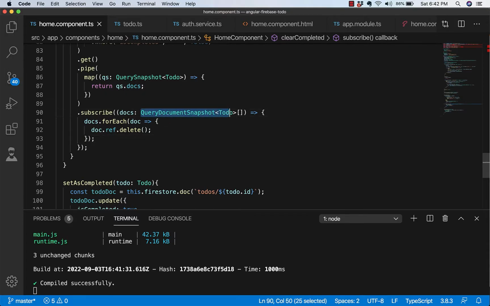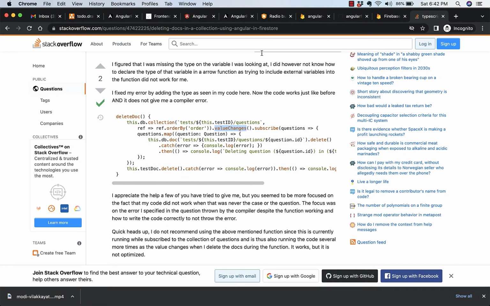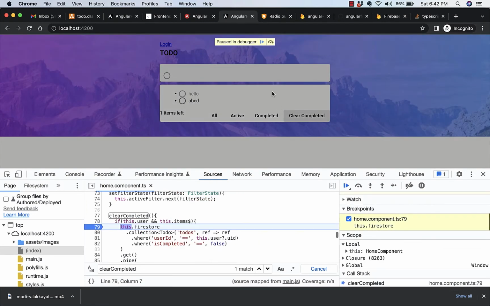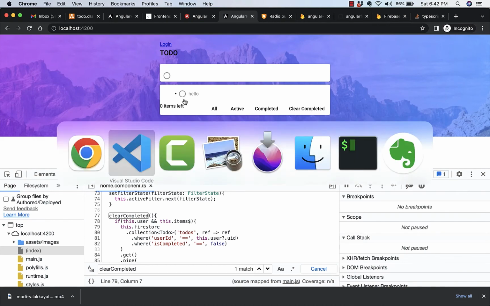Okay, we'll give some type also. Now let's try whether this snapshot delete works fine or not. Okay, so if we go to the application, we click on clear completed, it is coming to the method and it deleted the one which is not completed. We wanted the opposite actually, right?